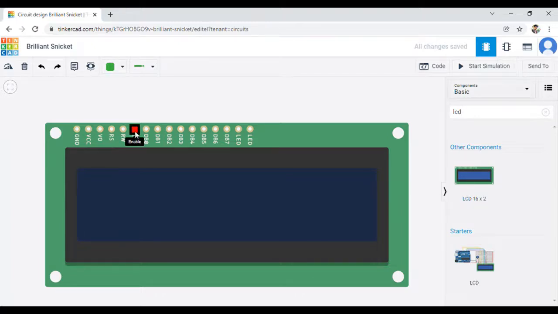And this pin is also very important, enable. The enable pin sends data to the data pins when a high to low pulse is given. So if we give a high to low pulse from the microcontroller, then it will send data.